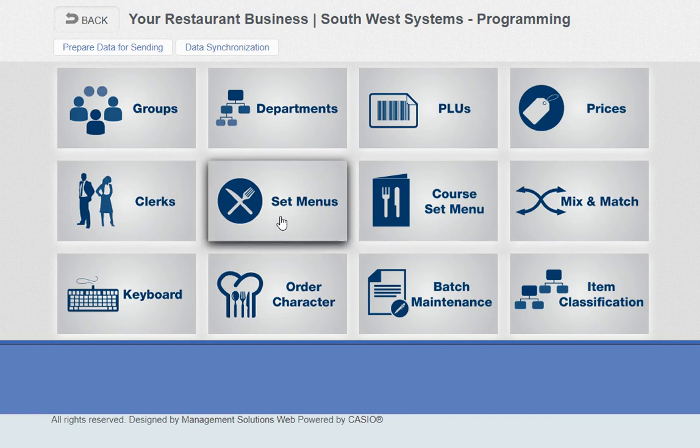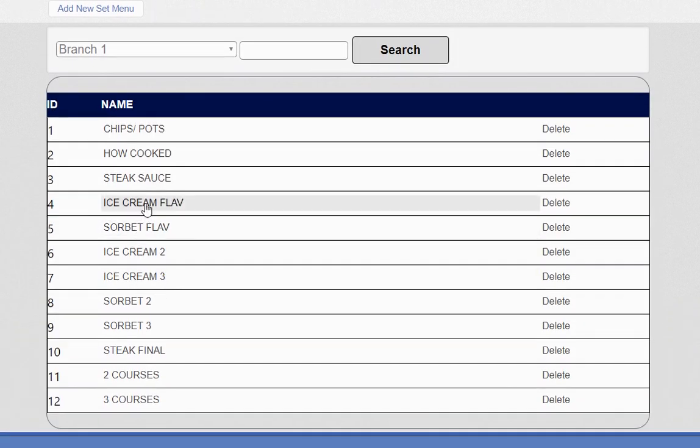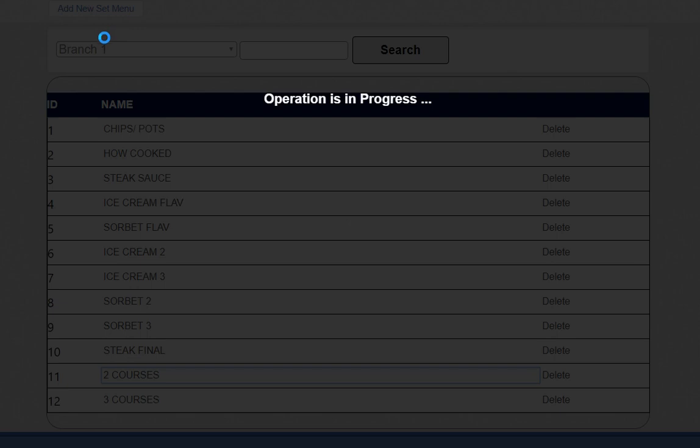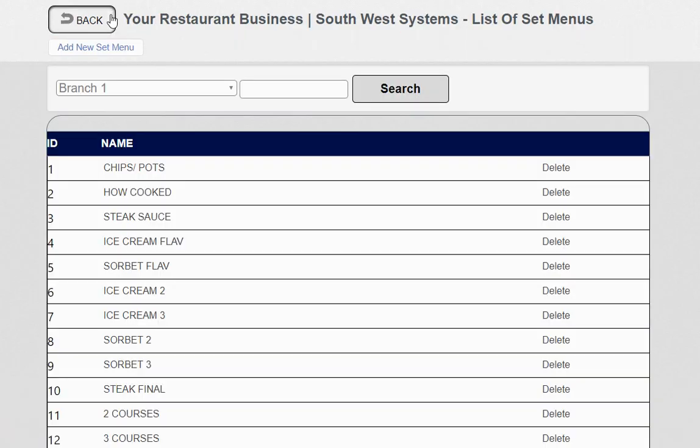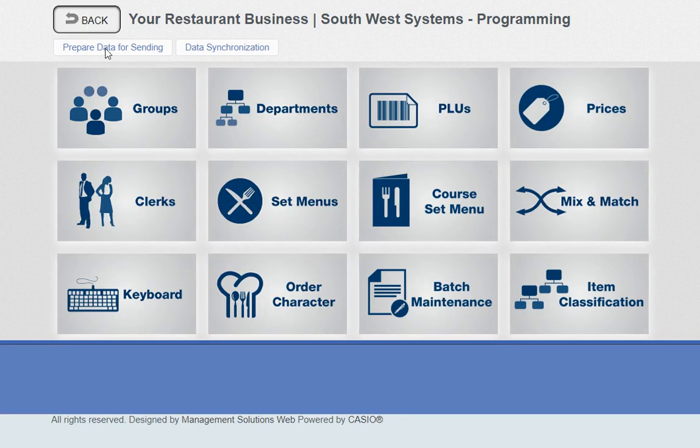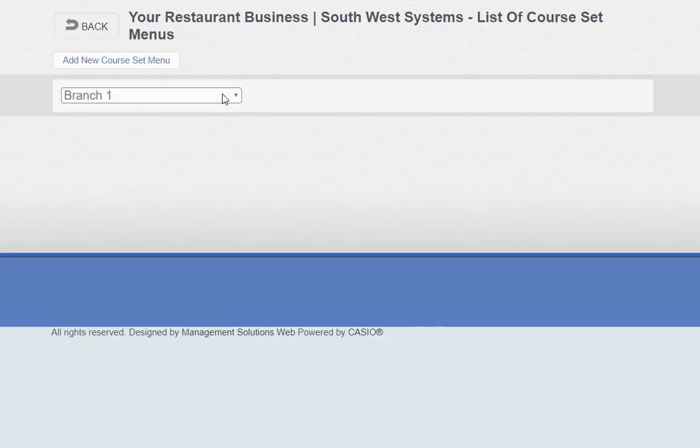We've also got set menus. We can do how cook, steak sauce, sorbet, 2 courses. You can link whatever options you want. We are fully flexible. 1 item, all items, multi-options, skip. I can't stress how this system is excellent for doing that, especially for restaurants or fine dining.